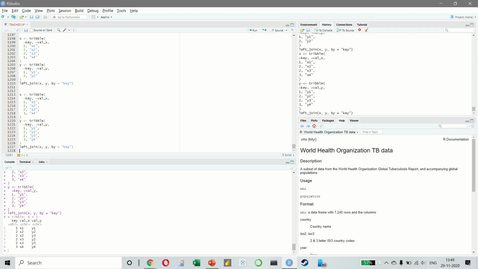So far, the pairs of tables have always been joined by a single variable, and that variable has the same name in both the tables. That constraint was encoded by the by equal to key. Now we can also use other values for the by to connect the tables in other ways. Like here we were using by equal to key, but we can also use something else. The default is by equal to NULL, which uses all the variables that appear in both the tables, and this is called a natural join.